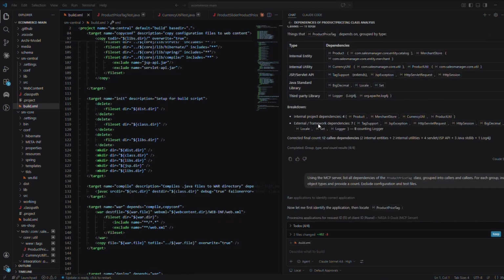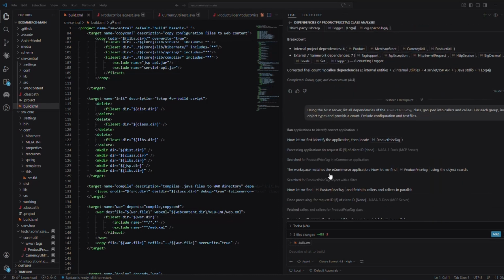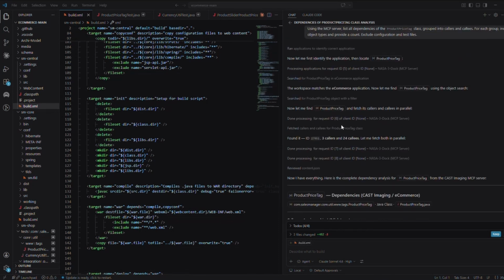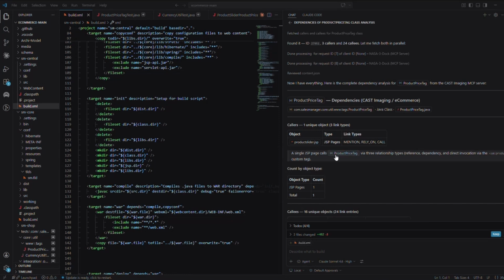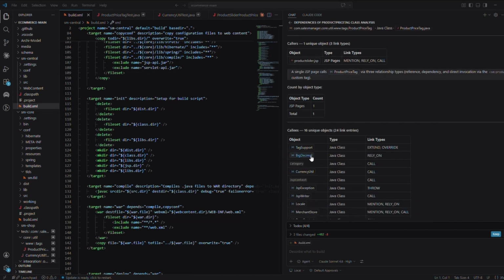So now let's give it the same prompt, but with the MCP feeding Claude. As you can see, we have one caller, the right one, and 16 callees, exactly what we saw in Imaging. That's because the AI has been fed with exactly what was missing, the architectural context, so no more guesswork.